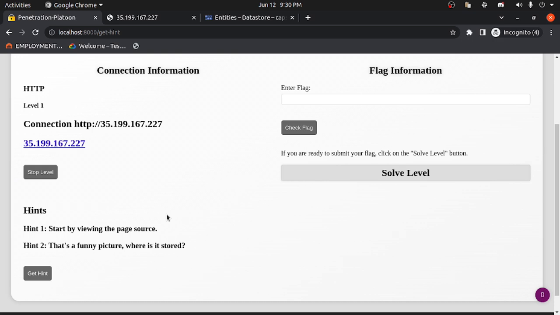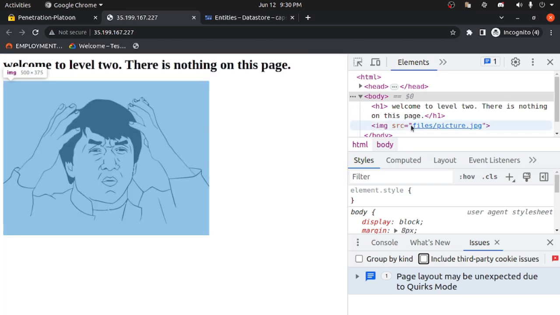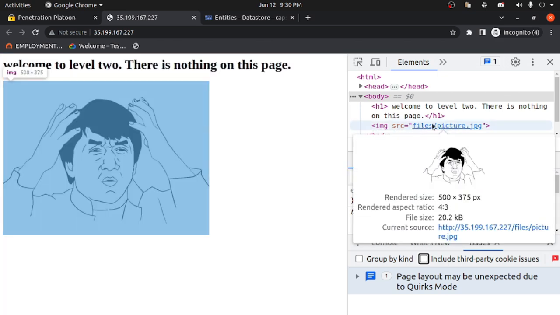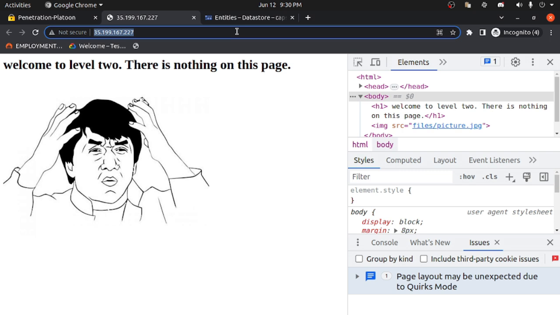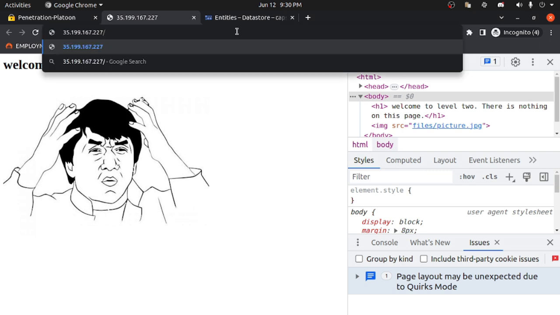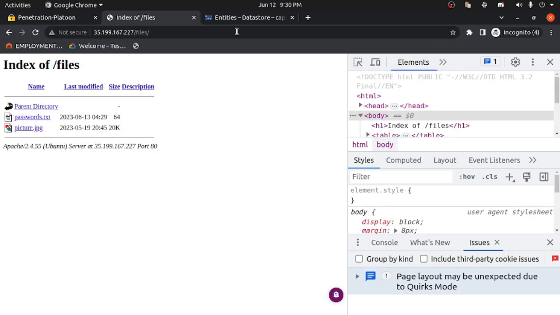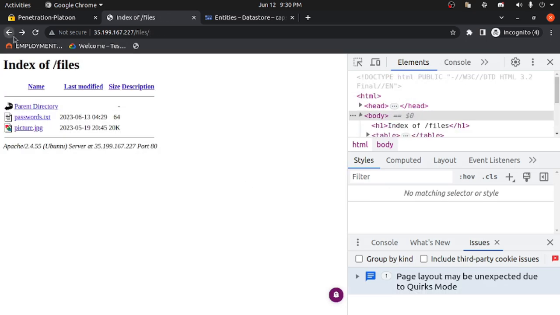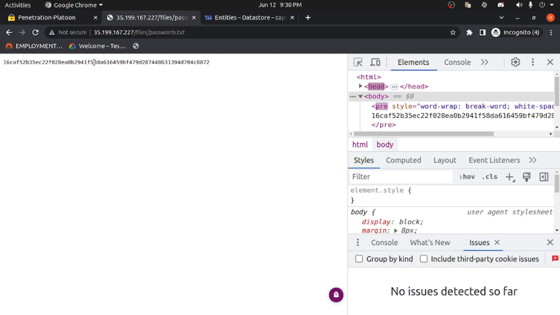So that is a funny picture. Where is it located? Let's find out. It looks like this picture is stored under Files. And I remember that this category was HTTP directory traversal. So what happens if I go to Files? I now have access to a folder, and I can also see the picture and the password. So there's the picture, and here is my flag.